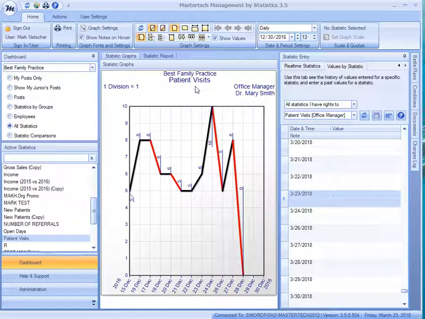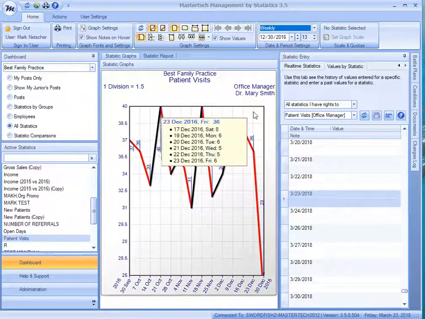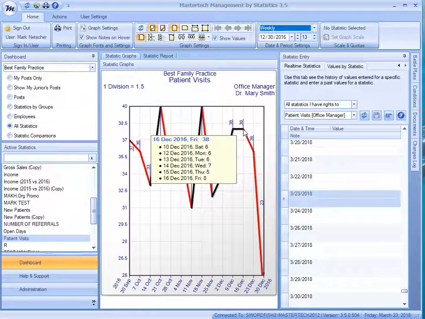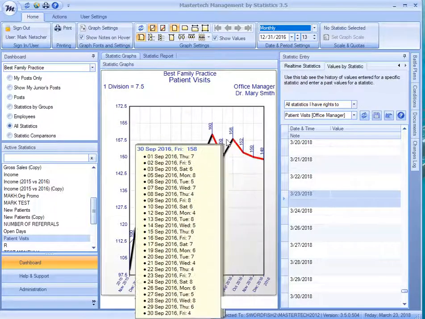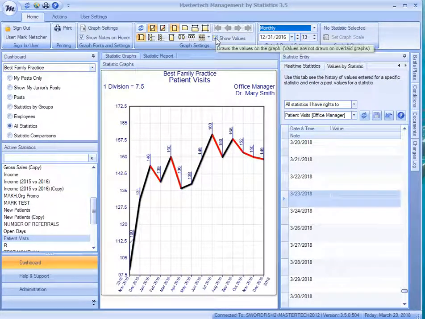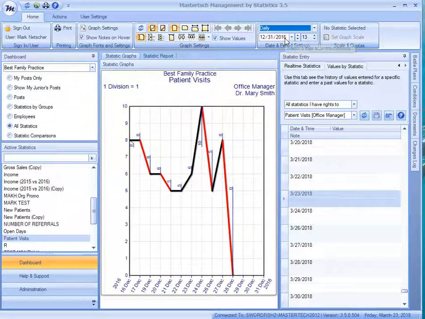Right now I'm looking at patient visits and I'm looking at it daily. I enter my data every day. I can easily look at the total of the week. If I select weekly and I hover now with the mouse over a single dot, it'll give me the total for that week and below the breakdown. Of course, I could also do this all the way up to yearly for monthly or whatever. I can deactivate these nodes if I don't want to see them. That's just here.